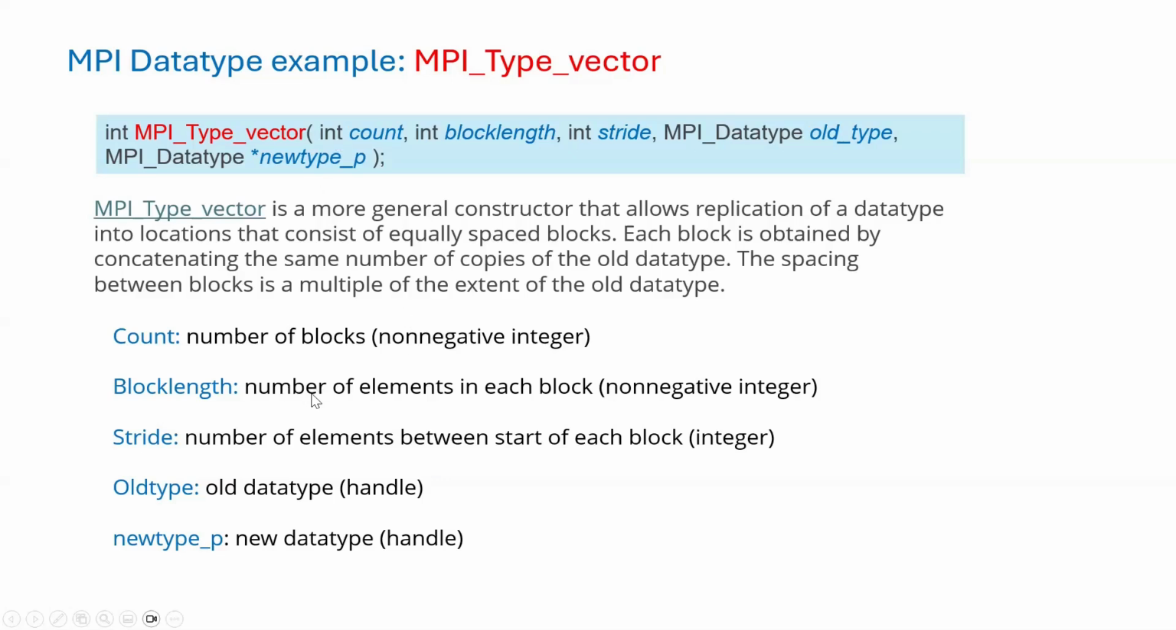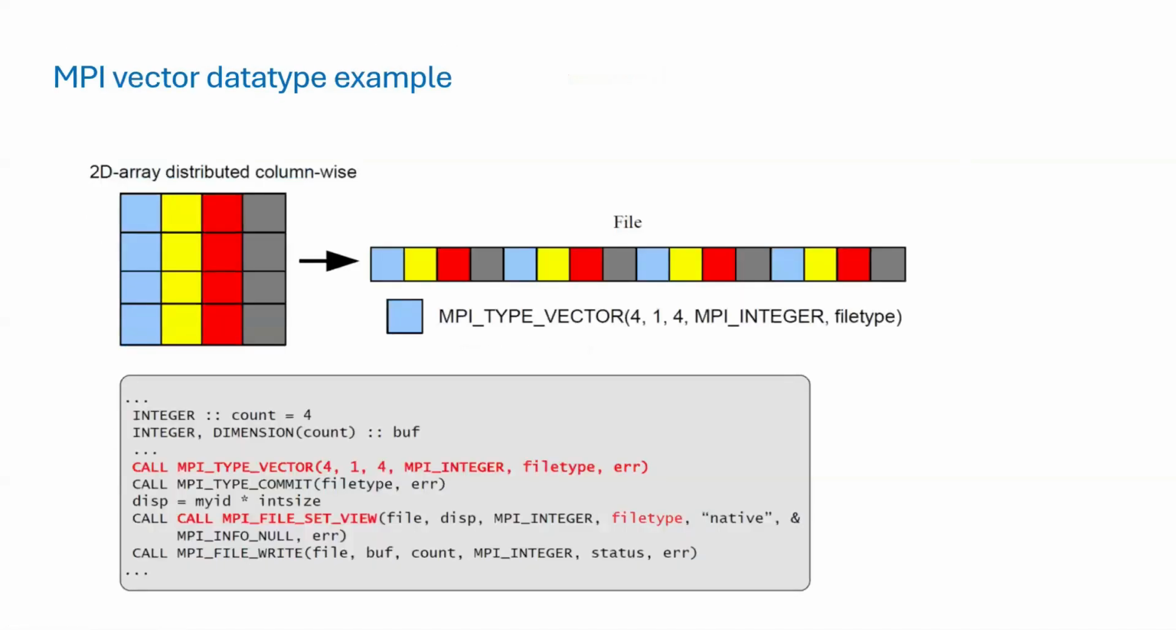And then the size, the block length, the number of elements in each block. And then the stride, the number of elements between the start of each block. And then its type. So this is the syntax. And we use this example to demo it, and you may understand it better.